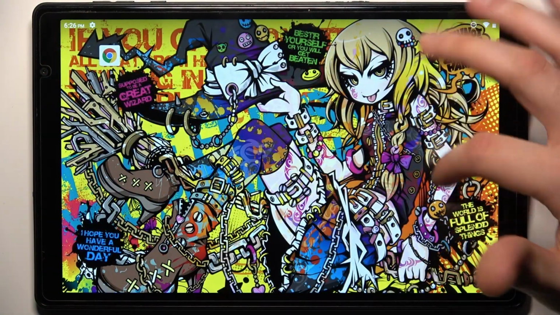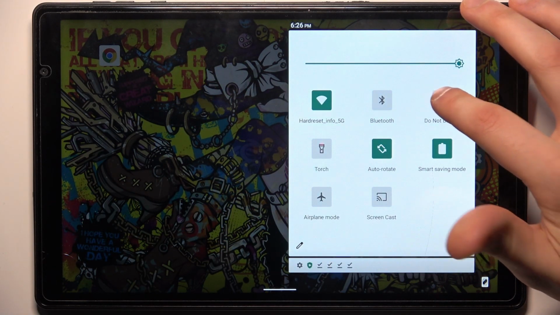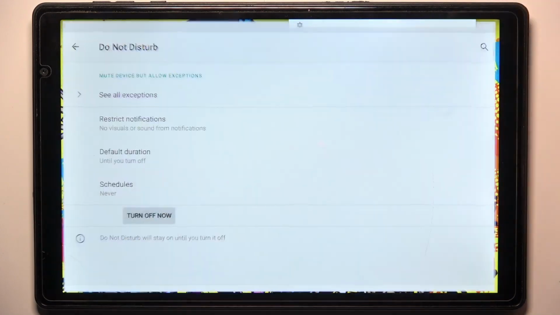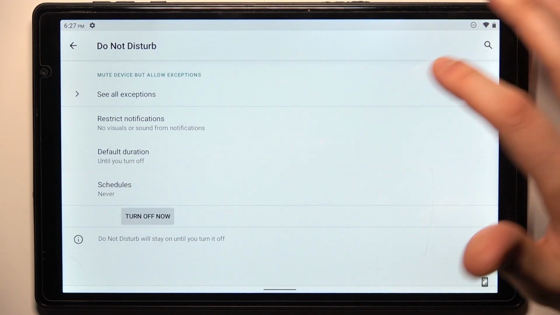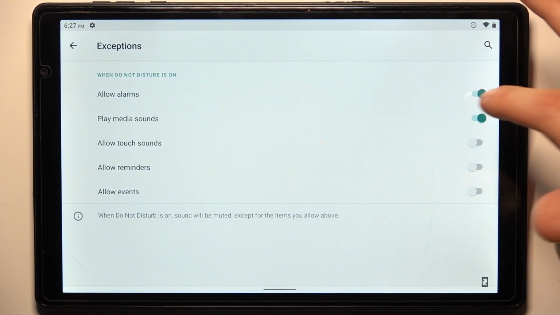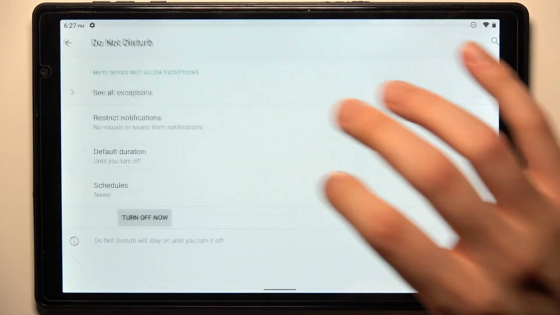So to do this, firstly you have to go to the upper bar, and here you can find the button Do Not Disturb. By tapping on it once you can switch this mode. By holding your finger on it you can access some of its settings. For example, you can add exceptions to this mode. It could be alarms, media, sounds, touch sounds, reminders and events.